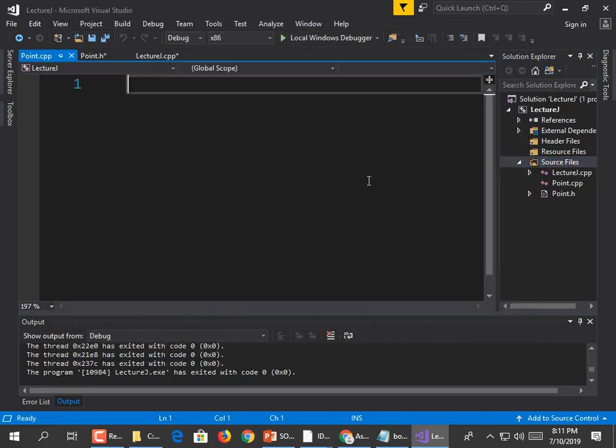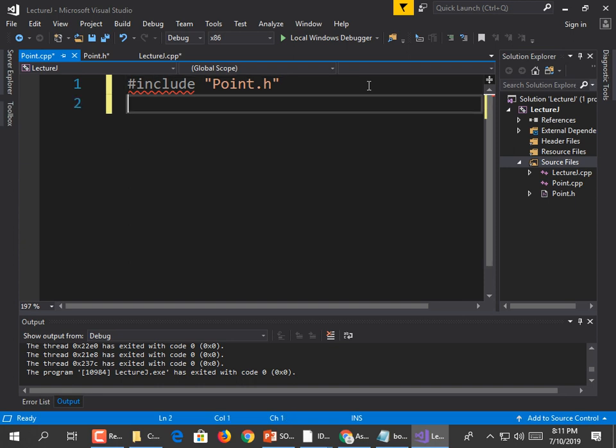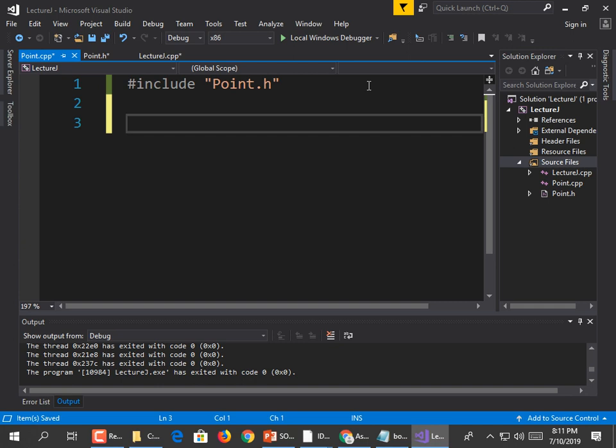Alright. Now this one needs to include the header file. So #include. Now we have been putting all of our includes inside of angles, but this header file is in the same directory, so we don't use the angle brackets. Instead we put double quotes around it. Point.h. And I'm capitalizing it exactly the same as my actual file name. And I hit Control S and my red underline for the error disappeared.